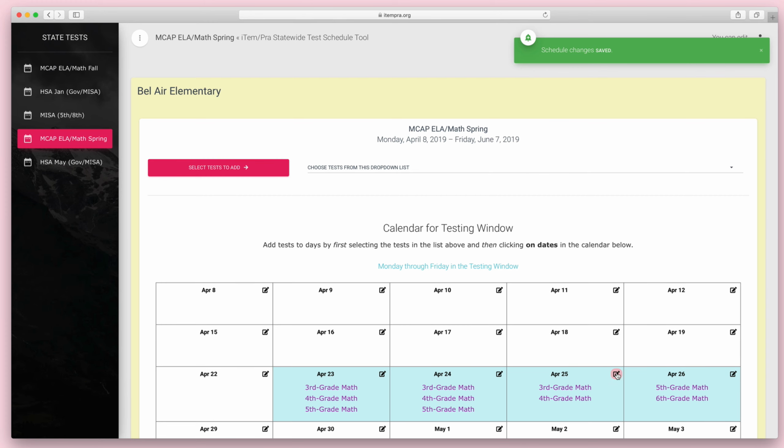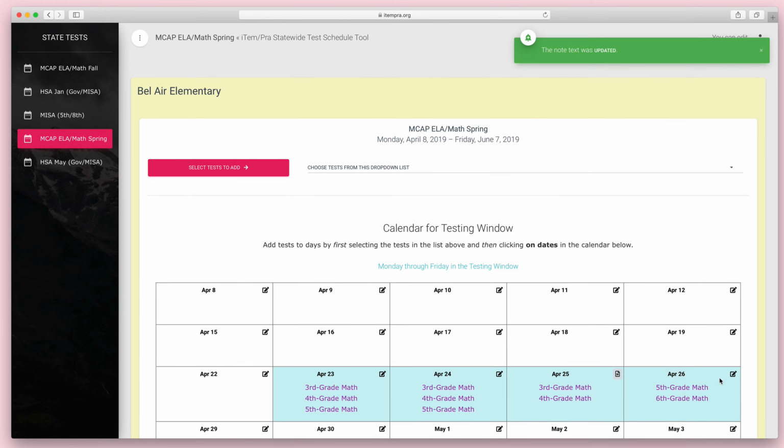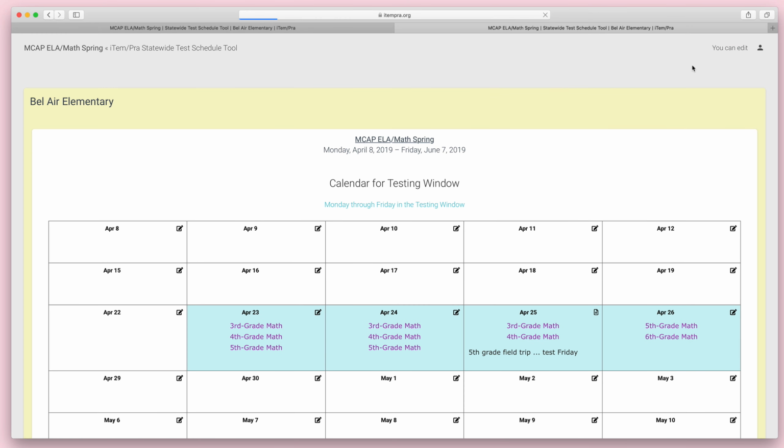An optional feature to communicate additional information is available by clicking on the paper pencil notes icon. This feature allows you to enter more specific information about the testing groups. Once you've saved changes for the notes, the little pencil and paper icon will change to an icon that looks like a piece of paper with some writing on it. You can also see notes written right on the calendar by selecting the printable version from the menu in the upper right corner.